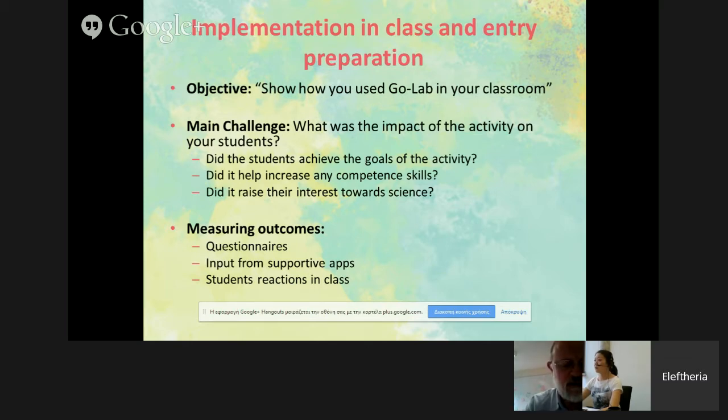You need to keep in mind that these are the main challenges, and these are the things you would like to promote through your entry. So the entry is not going to be an activity. You don't have to make an activity. You have to show how you used an activity inside the classroom. So while preparing your entry, you need to keep in mind these main challenges.